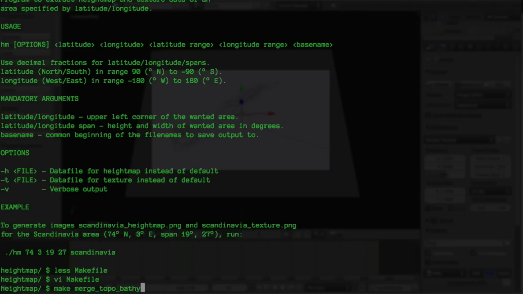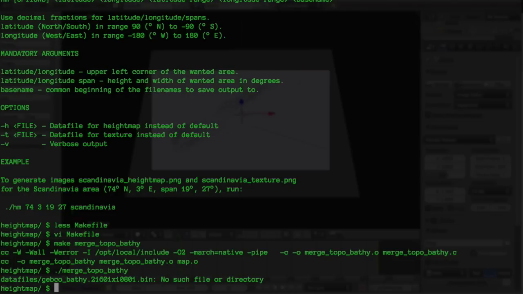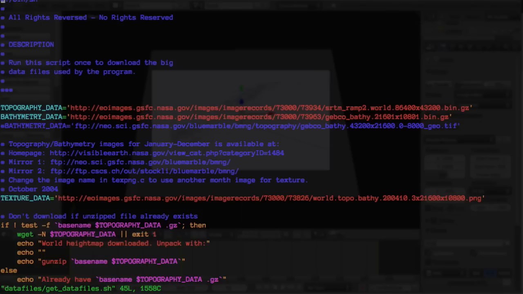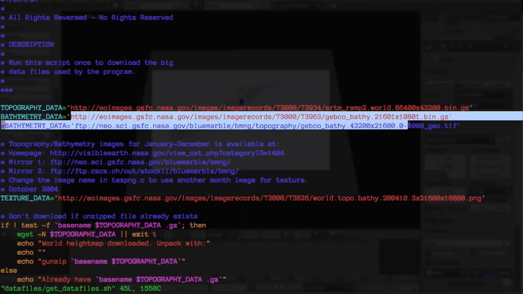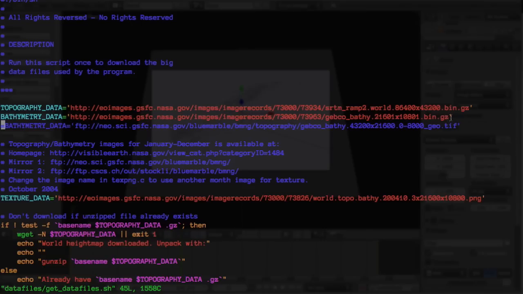I'm gonna just paste that one in. And now it's built another binary. If I run that one, it says it misses this file, the GEBCO bathy file. And you can actually download that one too. If you look in data files, get data files.sh, here, this is the correct one. Download this, and then when it's downloaded, unzip it with gunzip. It will get rid of this ending here.